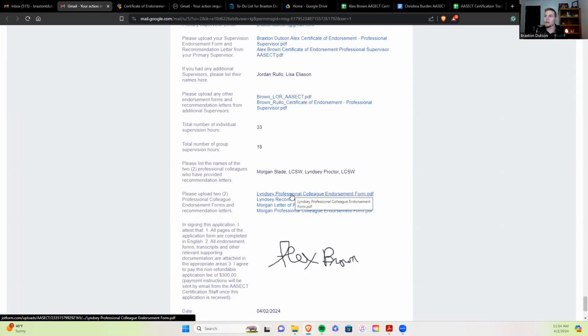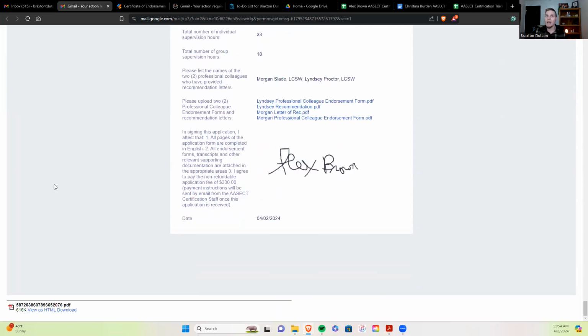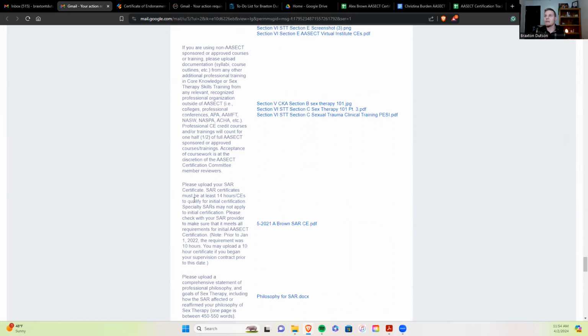Then you also get your professional colleague endorsement form, which looks very much the same: how long have you known them, and then also their letter of recommendation. You need 2 of those at least. And that solidifies the application.